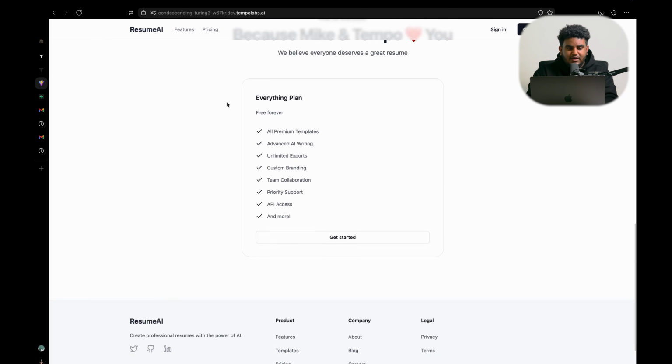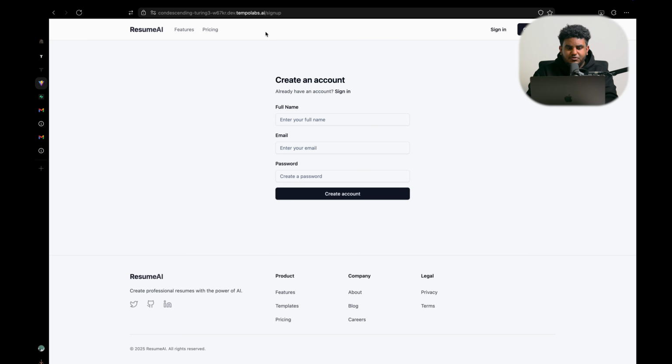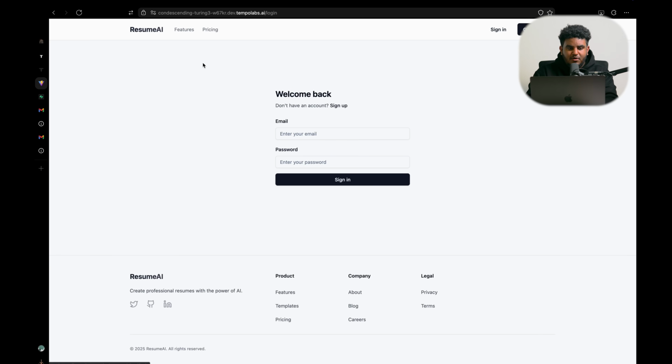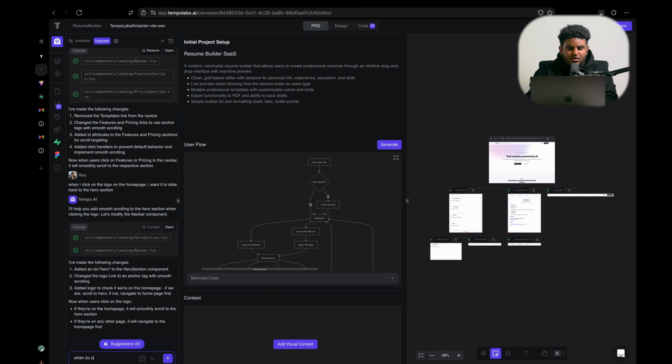So it's done this for me. I'm going to test it out. Beautiful. I go to sign in, sign up. We see that works beautifully. Pricing. So when I'm on the signing page, I want the features and pricing to work. So what I want to do is when I'm on a different page, pricing and what was the other section? Price, feature, and features should take me to the home page and their respective section when I click them.